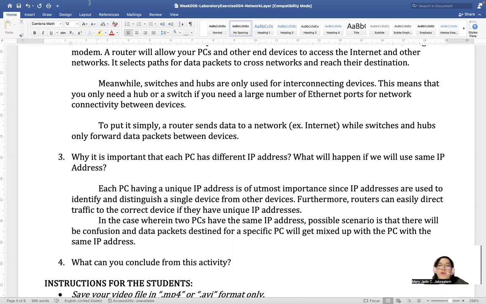So to put it simply, for question three, this is very simple. Think of an IP address as if it's your name. An IP address is usually used to distinguish or identify a device. Think of it as the name of the device. So like, I'm Jade, she is Anna. If we have unique IP addresses or names, it's easy to distinguish us from each other because I'm Jade, she is Anna.